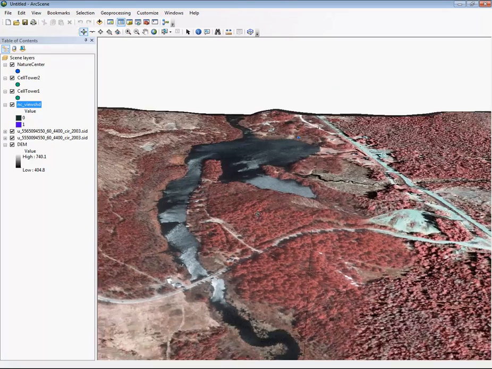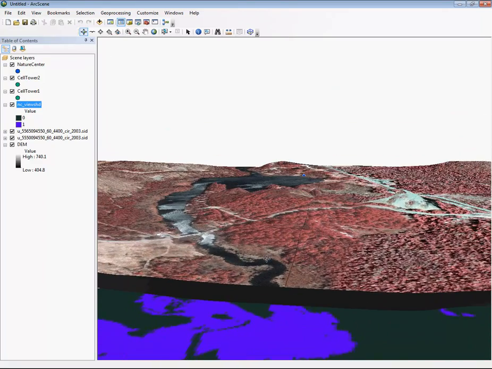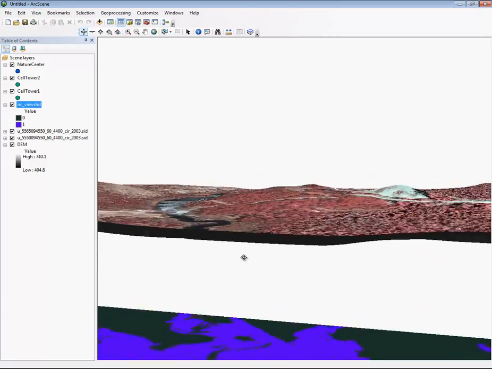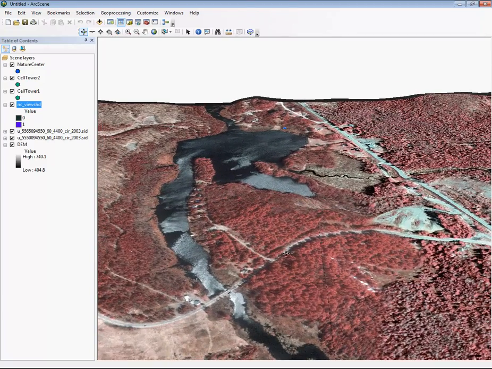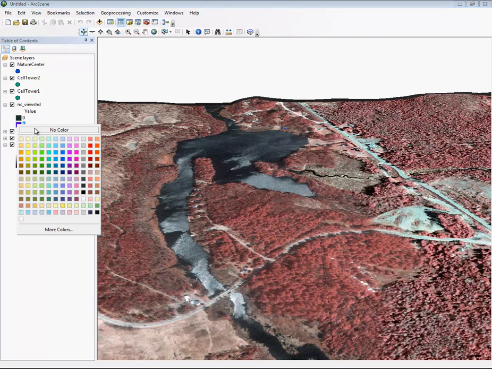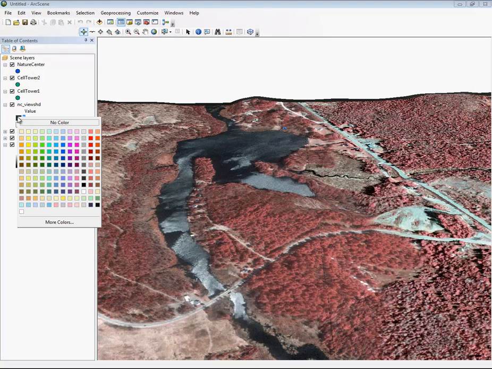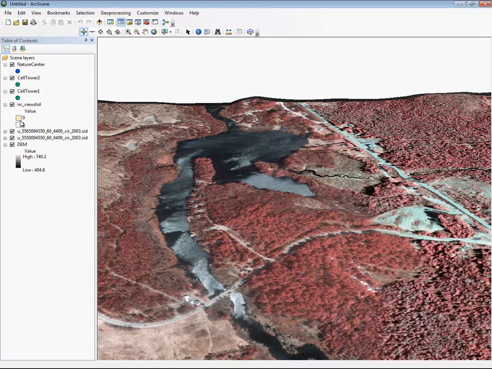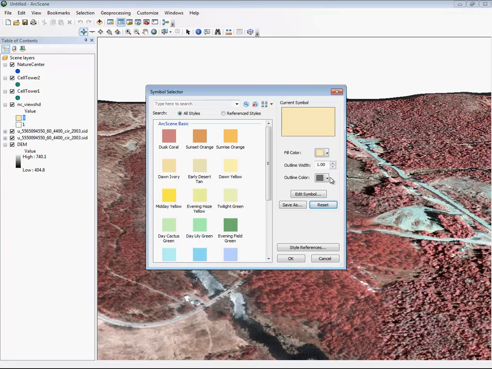Again, though, this view shed is a surface down here. We need to get it up on top of our surface. Before we do that and pull in garbage, 0 are the areas that we cannot see, and 1 is the area that we can see. So since we're interested in what we can see, let's make that no color. And what we can't see, instead of making it really dark, let's see if we can make it a little less.